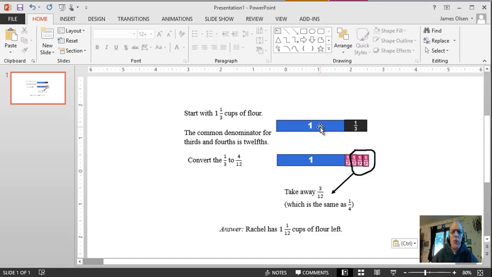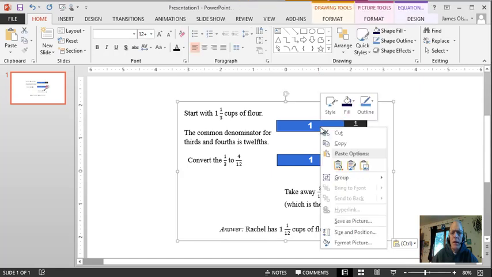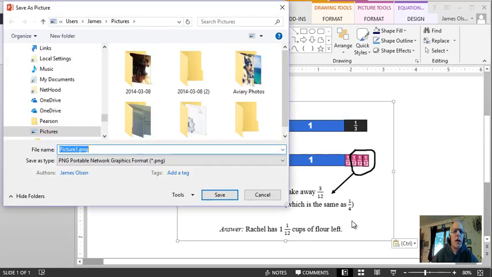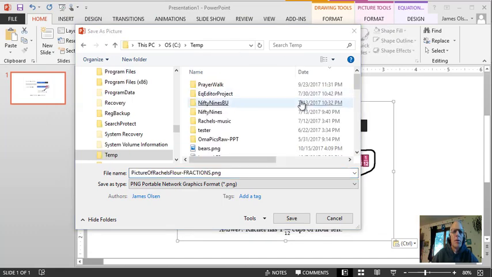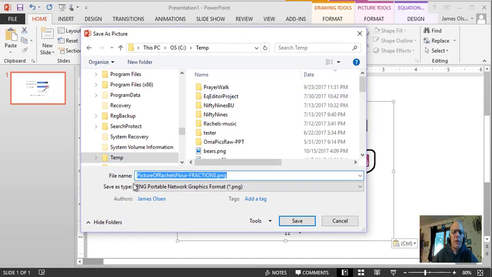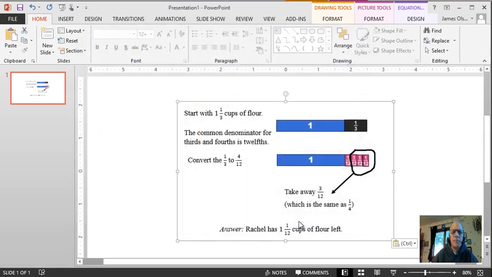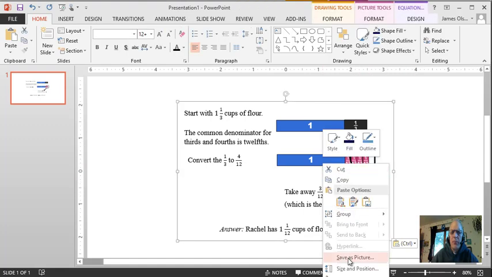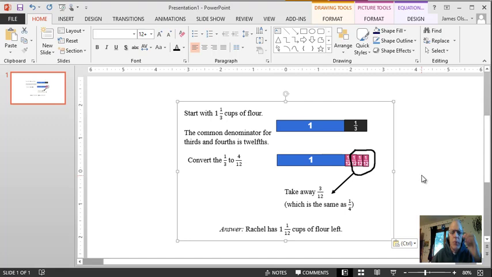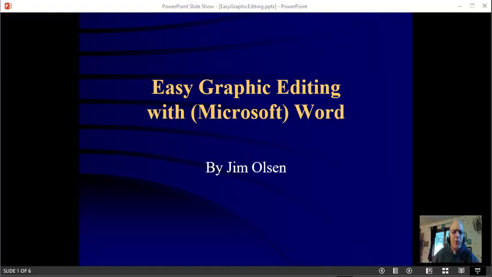I've pasted the graphic into PowerPoint, and then we select the graphic, we right click, and we hit Save as Picture. And then this allows you to save it on your hard drive somewhere. So you navigate to your folder, type in your file name, and save. And then that graphic is usable. I'm not quite sure why you can't do the Save as Picture inside Word, but if you paste it over into PowerPoint, it's easy to do that.